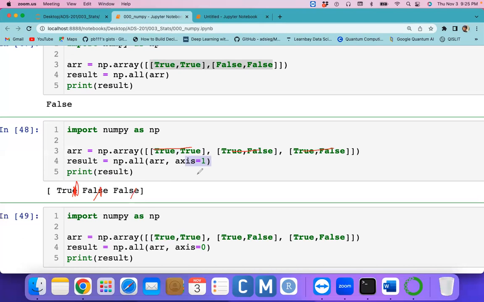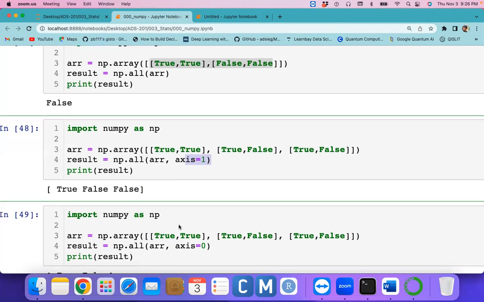So if we want to find whether all elements are true row-wise, we use axis equal to 1. Wherever we see axis equal to 1, it means row-wise; wherever we see axis equal to 0, we consider the column. Clear?